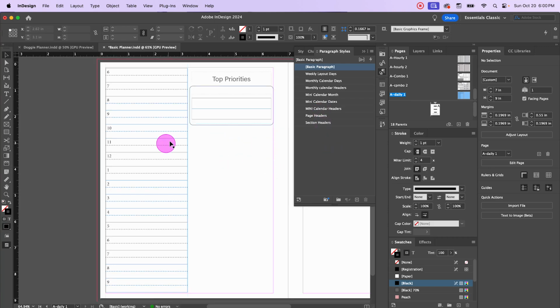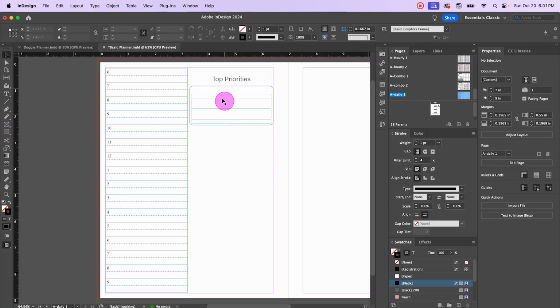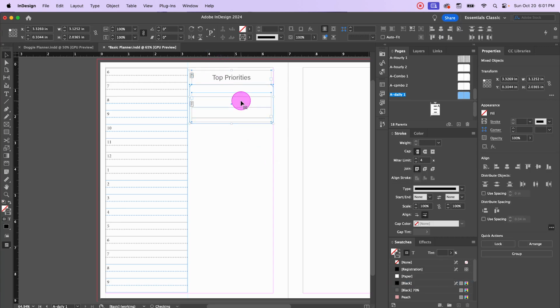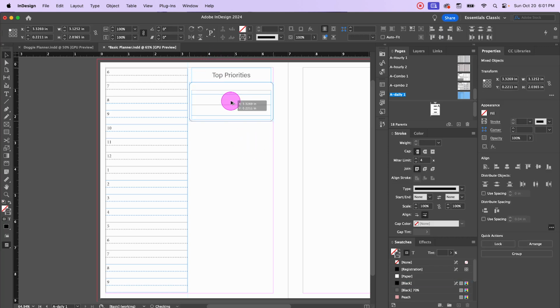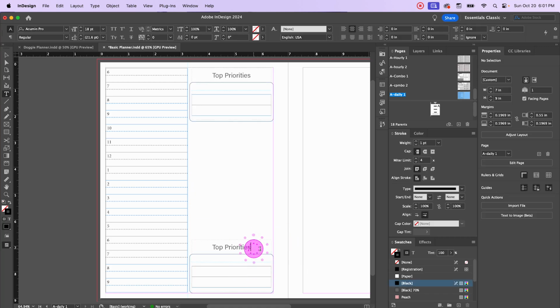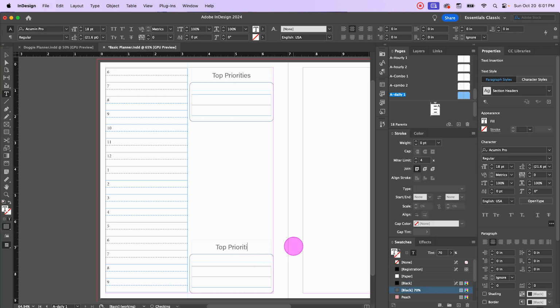Now we're going to create a new box for our next section. Actually, before I do that, I'm going to copy this all the way to the bottom. Let's move this up a little bit because it's kind of low. Then I'm going to copy and paste this whole section all the way to the bottom. So hold Alt and Shift and click and drag to the bottom. And I'm going to make this one say move to tomorrow.